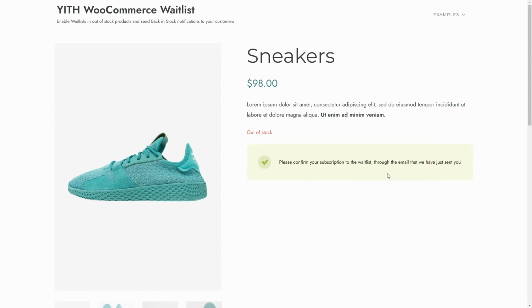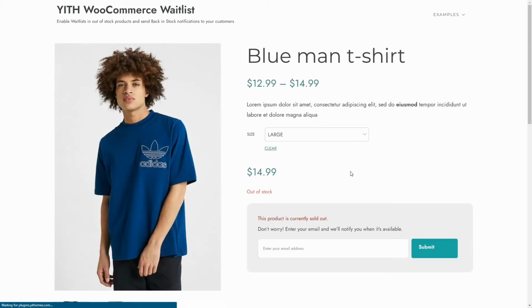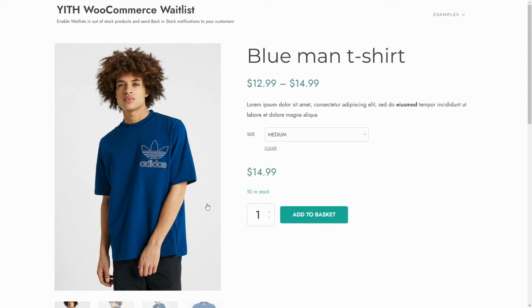In case you have a variable product with a variation that's out of stock, the waitlist form would be available only for the out of stock variation, and customers could get an email when it's back in stock, like this. This is the variable product, size large is out of stock, so I get the waitlist form. But if I change to, for example, medium, this is not out of stock, so I'm going to be able to add it to the cart. Okay, back to the dashboard.